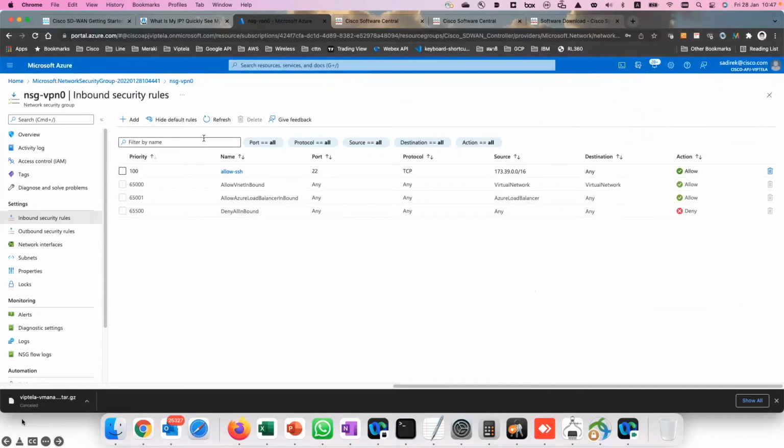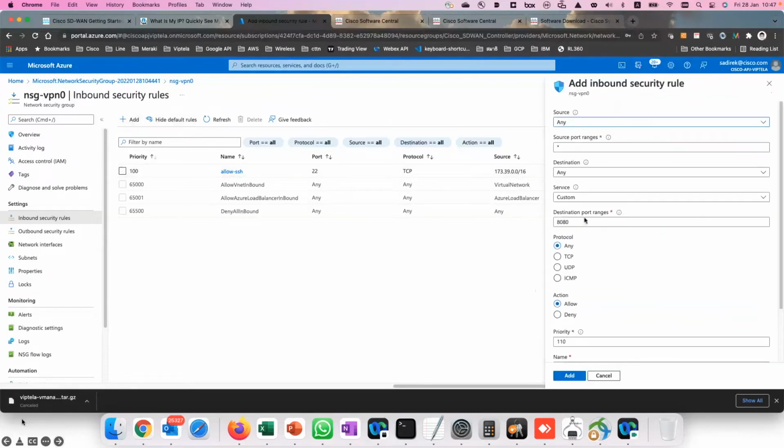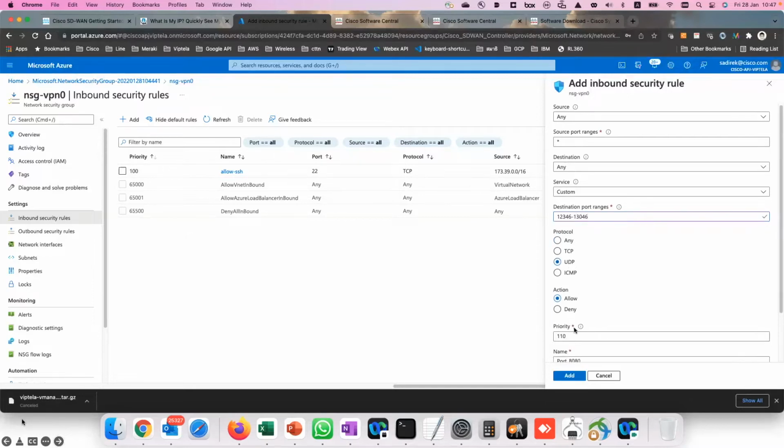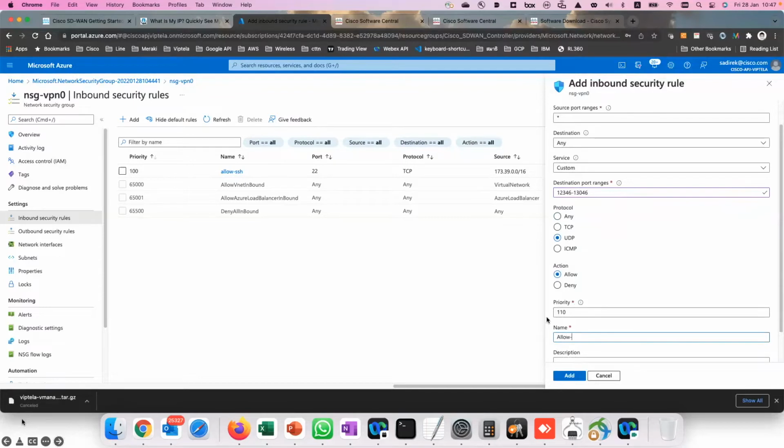Okay. And from the slide, because this is a VPN 0 network security group, there will be some Viptela ports from the edge devices going to connect to those controllers as well. Then you need to add the rules for that. Now the service is a custom port using port 12346, 13046, for example, UDP port, and then I will name it allow Viptela protocol.